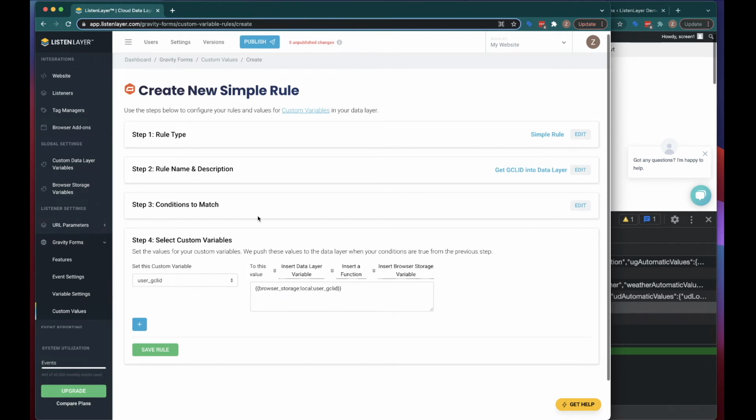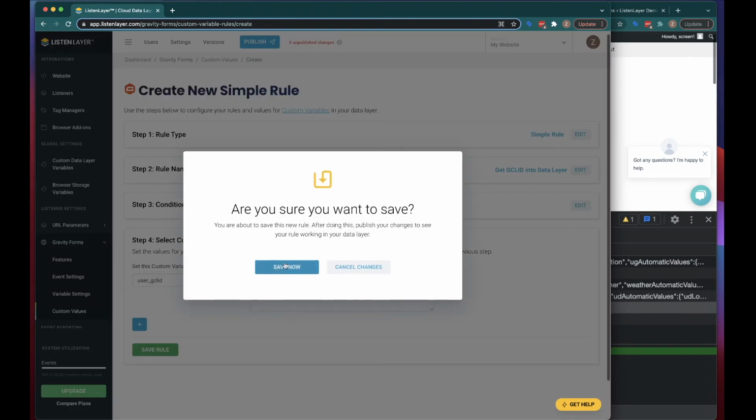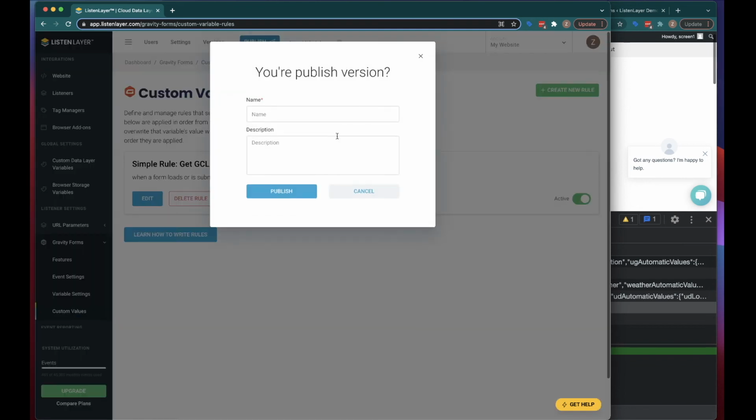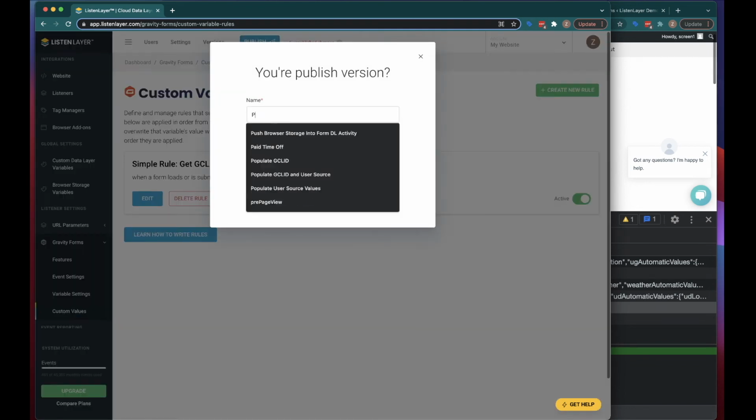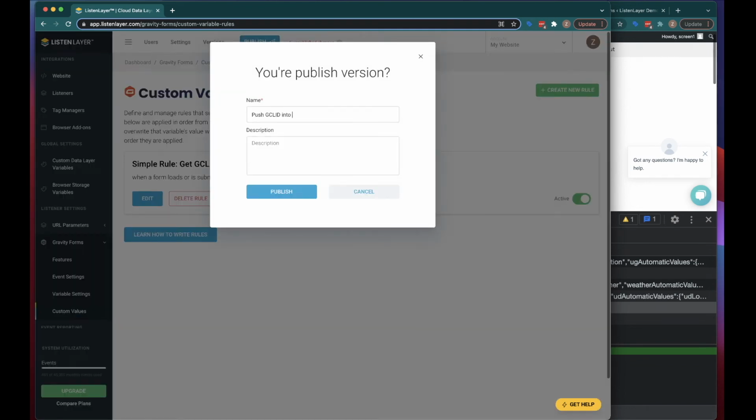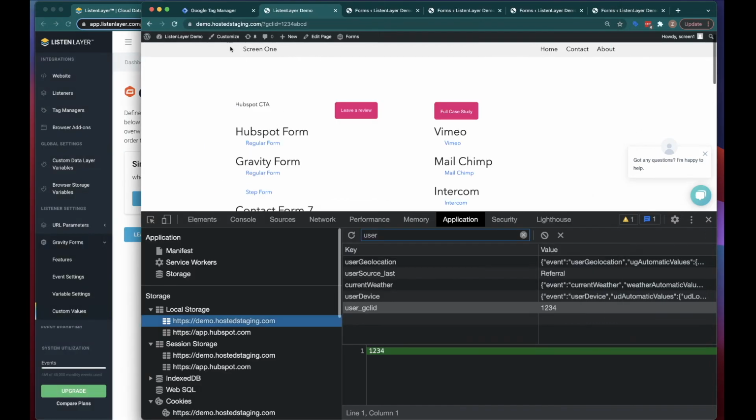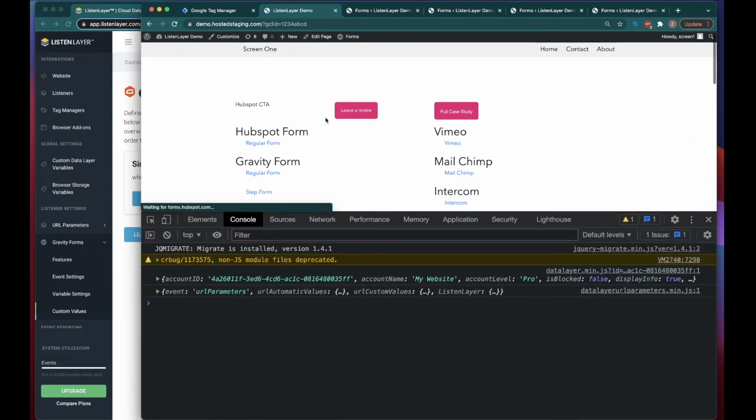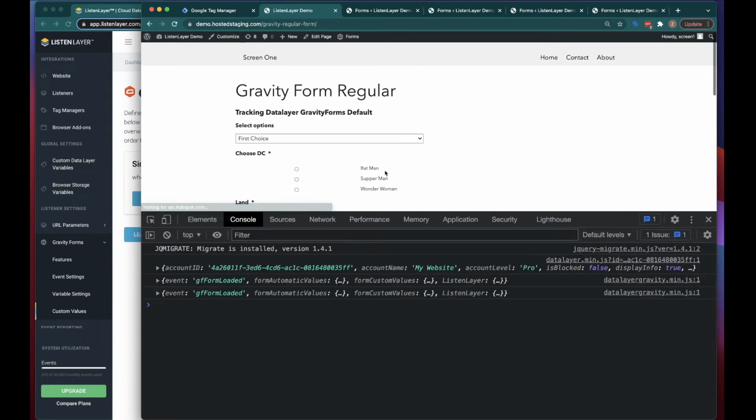So again, when my condition is met, my form loads or my form is submitted, we're going to push the GCLID back into the data layer. And I'm going to go ahead and publish my changes. So I'm going to push GCLID into data layer. And we'll go ahead and do a hard refresh just to make sure we get the latest version of everything. And I'm going to go ahead and go to my Gravity Forms page here.